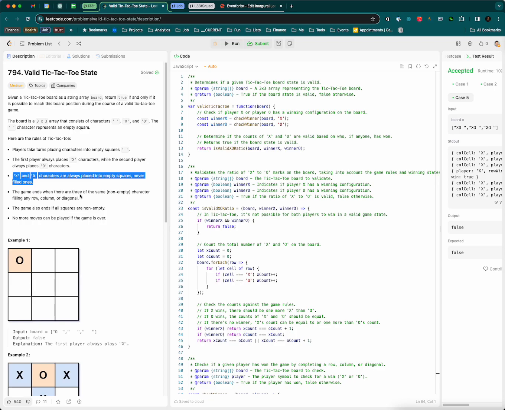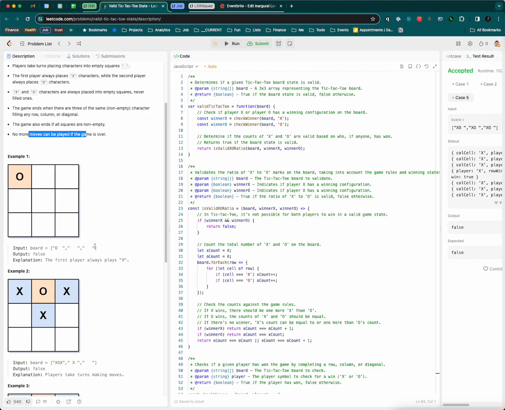And the game ends when there are 3 of the same non-empty characters filling any row, column, or diagonal. We've got 2 diagonals. And no more moves can be played if the game is over, which means all the squares are filled or somebody won. So they give 3 examples. The first one, there's an O. This can't happen because player X always goes first.